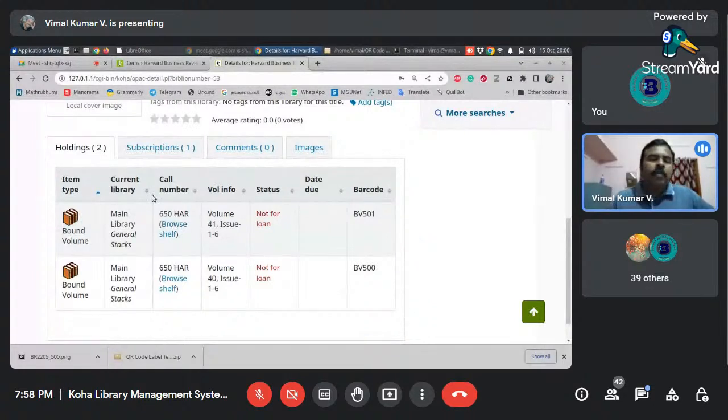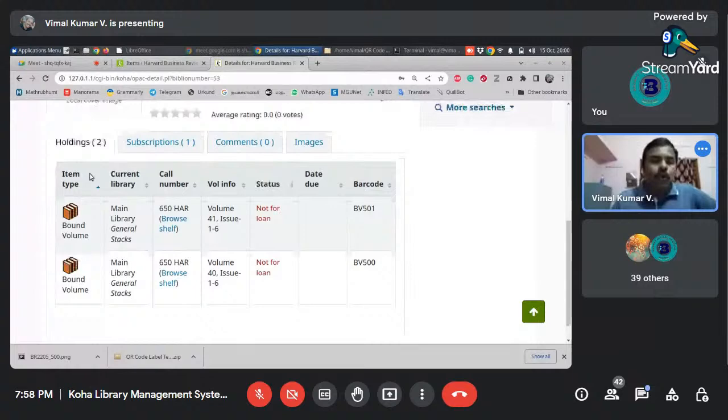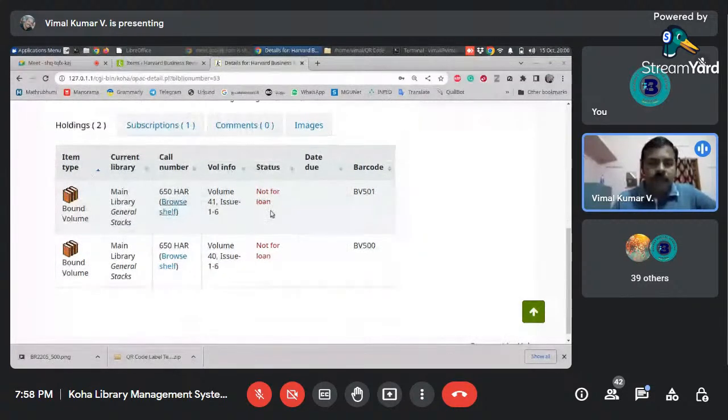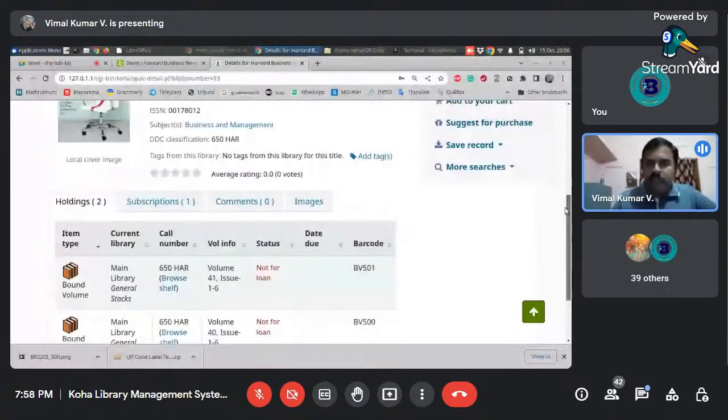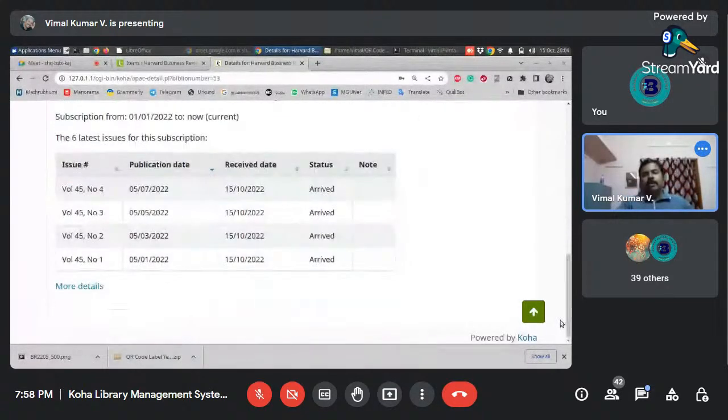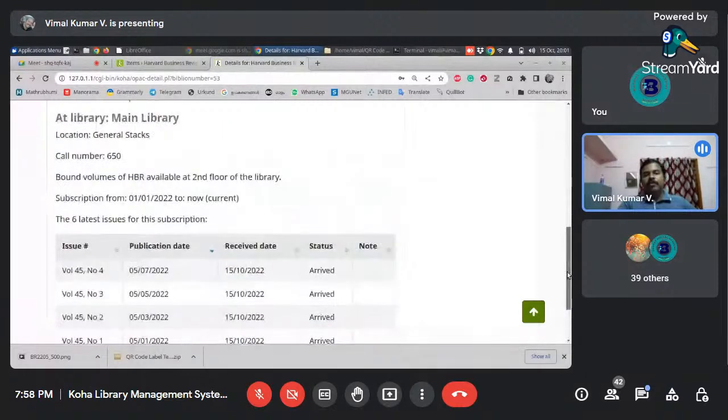Okay, in a single tab, I mean a single catalog record, we can mention the information of bound volumes, and we can also mention their subscription details. This is the process of the serial module.